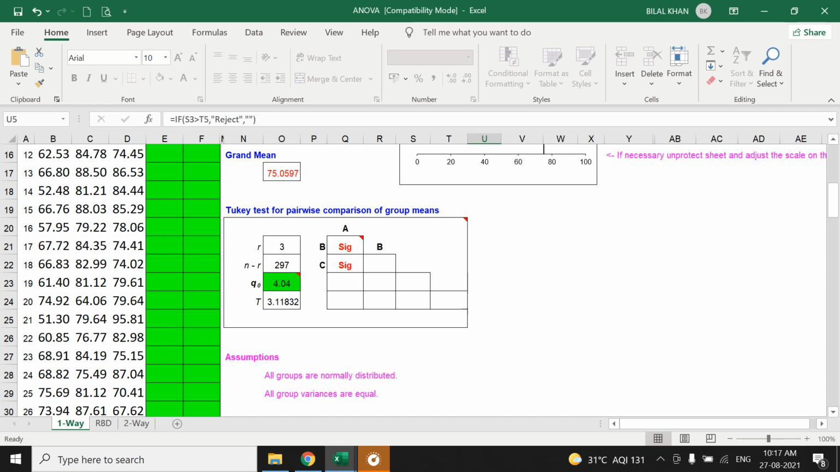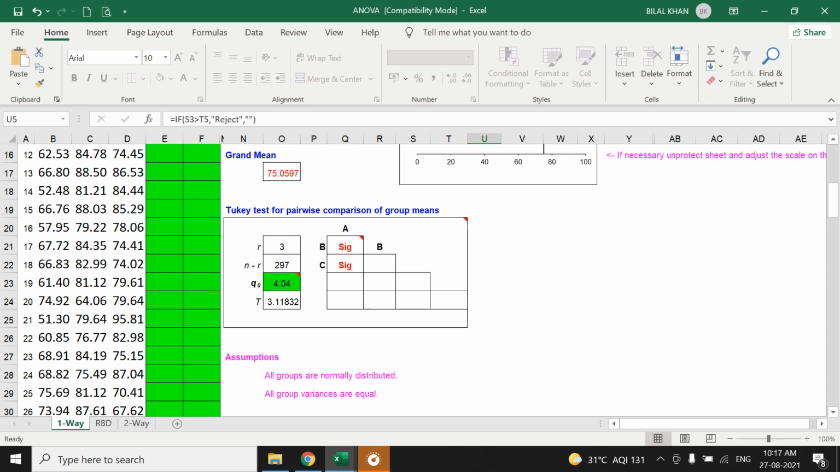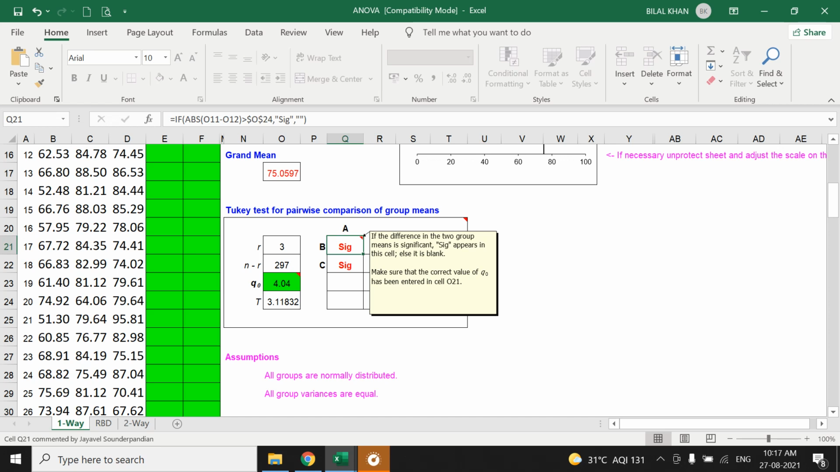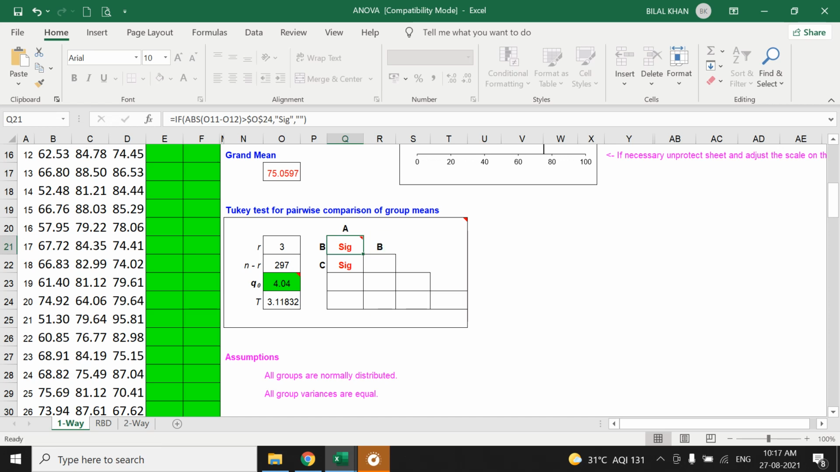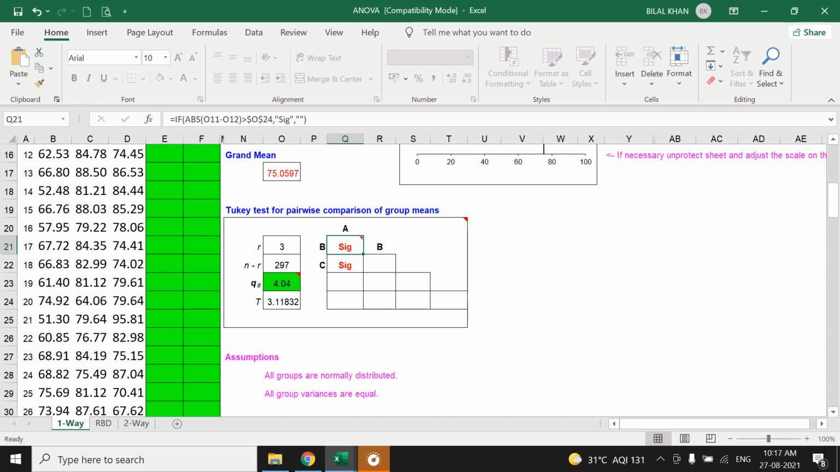So for that you will have to do some additional test, and that is very, very complicated. The best part about Excel is it tells you whether there are differences between the groups or not, and it tells you which groups are different from each other. So A and B group are different. So A political party and B political party are different. Their means are different. Similarly, political party A and political party C are different. Their means are different. So these two groups are different, but C and B are not different. C and B, the means are nearly the same.